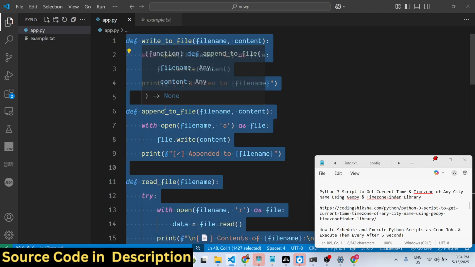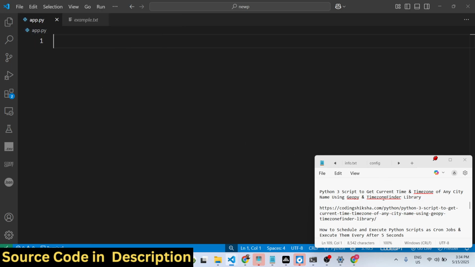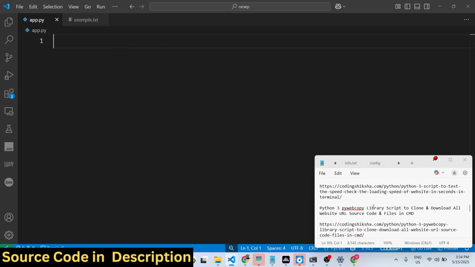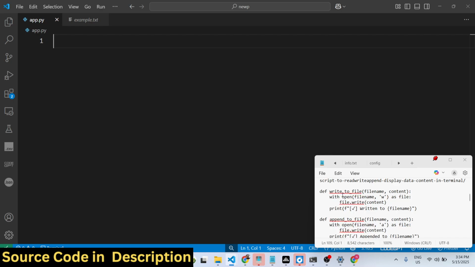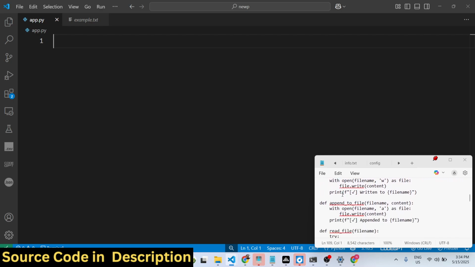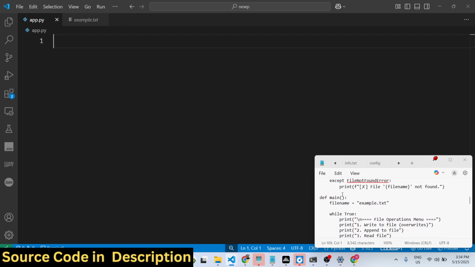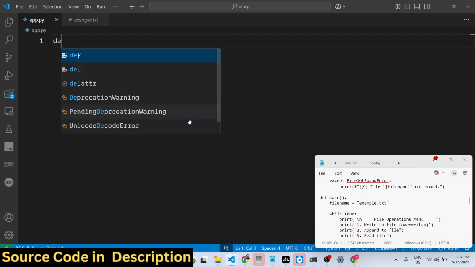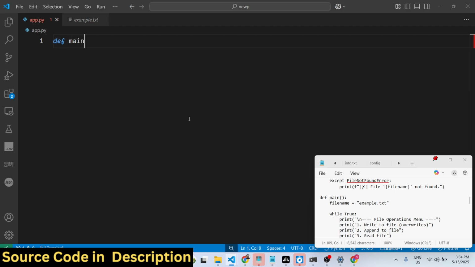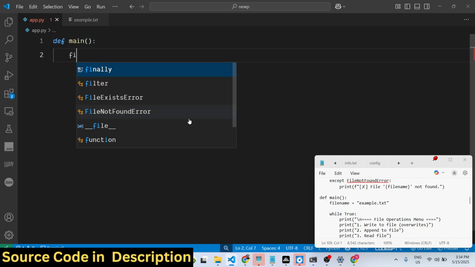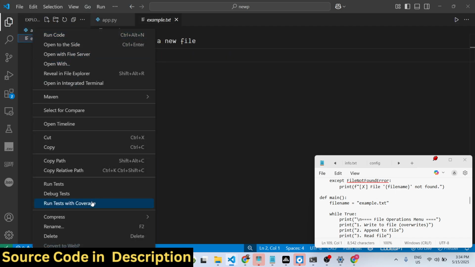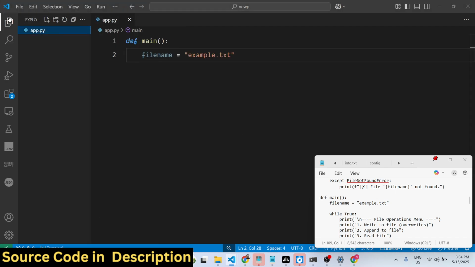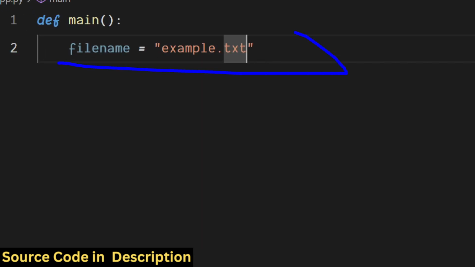I've given this Python script in the description of the video. So just create a simple app.py file. For this you don't require any third-party module. We will write some basic Python code. Right here we will define a main function, and inside this main function we will specify a file name which will get created, example.txt. So let me delete this file. We are just creating this example.txt file here.